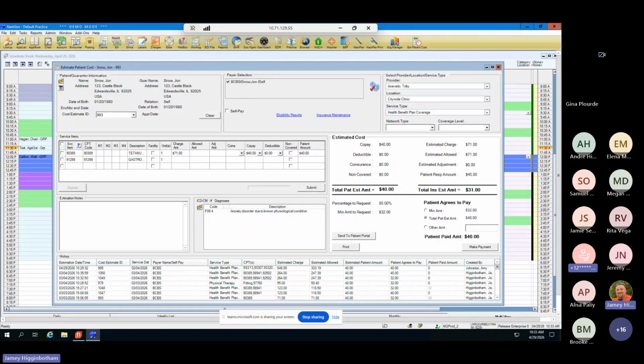Now let's take a look at the estimated cost portion of the tool here. Here you can see how the estimate was calculated. Under the patient agrees to pay section, you have some radio buttons. You can select any of those depending on what the patient can afford. This section allows the user to view the estimate ID and the selected payment amount in the payment entry screen. Once the payment is made, the actual paid amount will be viewed in the cost estimation screen.